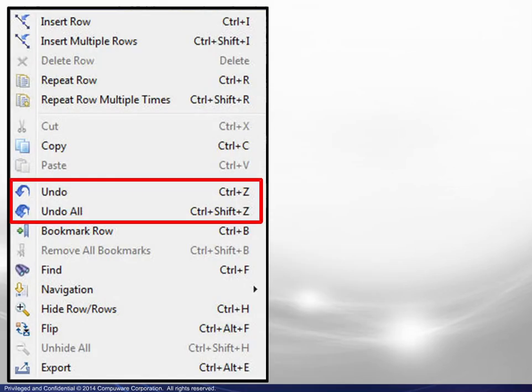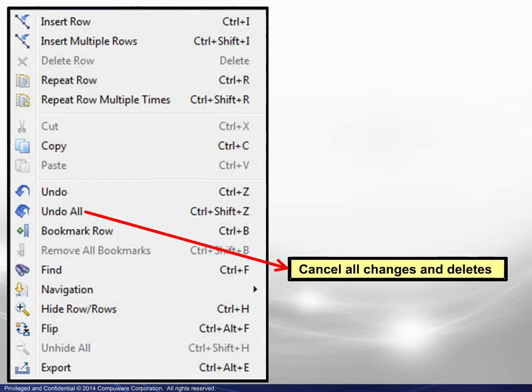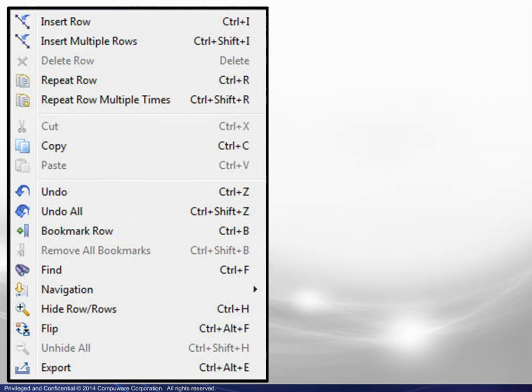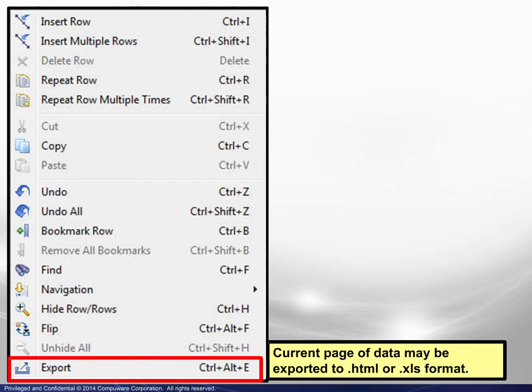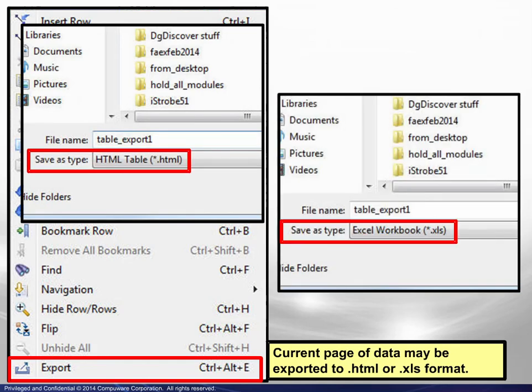Moving on to the undo commands, undo all, as expected, will cancel all changes and deletes. Undo, however, is positional. That is, it will undo changes in the currently selected row, not the last change made. The benefit here is that changes may be undone in any order. The export facility allows the current page of data to be exported to HTML and/or XLS format. Here we see the partial export boxes for each case.